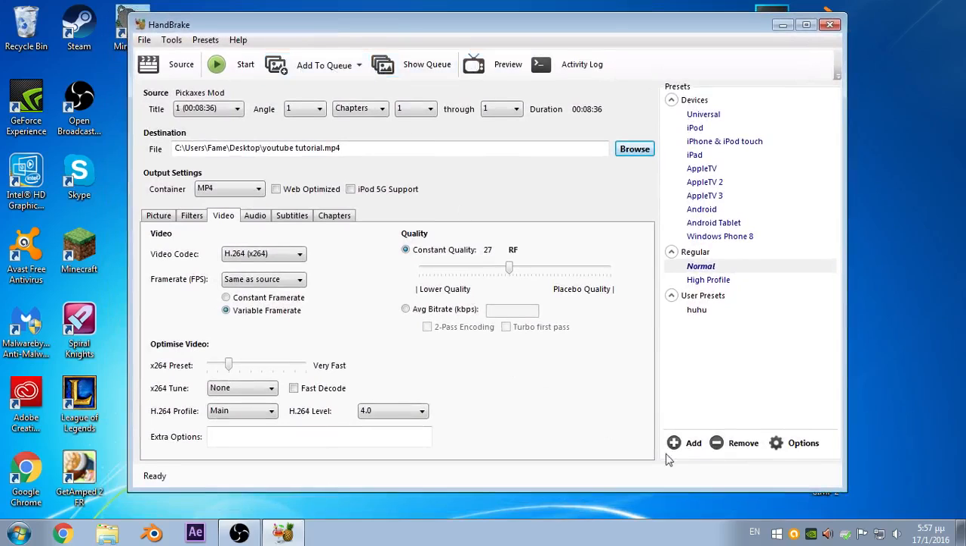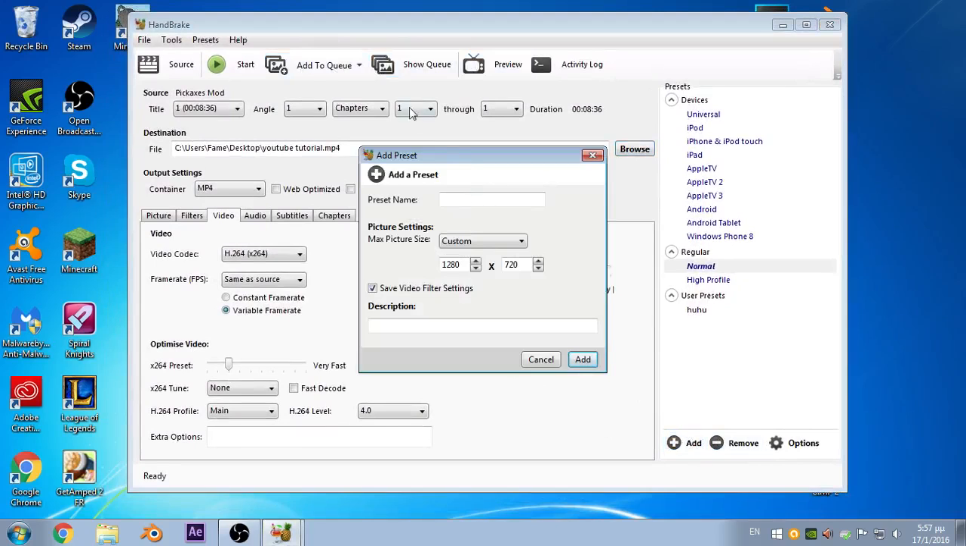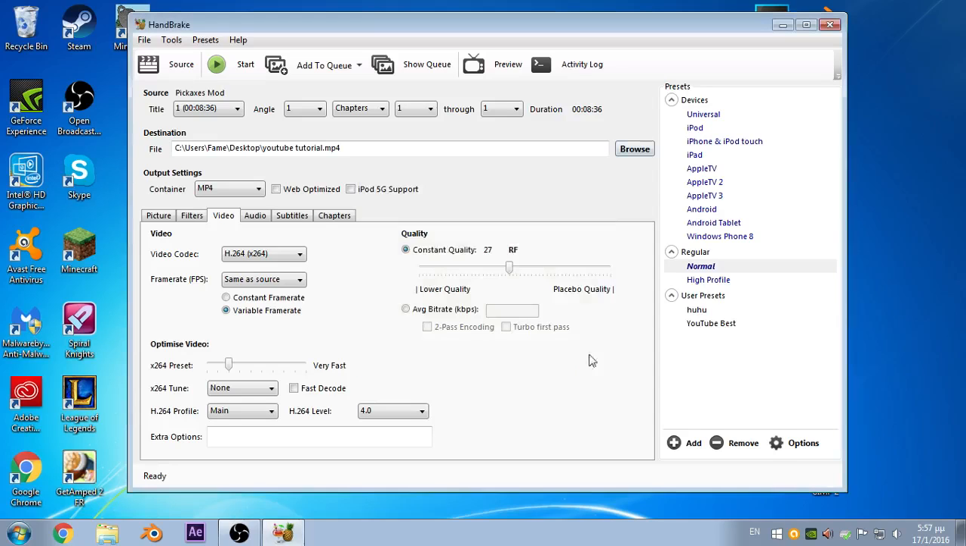And you can actually create a preset as well, so you can have it for the next time. Like over here, you can click that add and add a preset. Let's just say YouTube best. That sounds great. And save video filter settings, yes, and add. So there's that. This is something else I did. This is for home videos, not for YouTube. So yeah, that's about it.